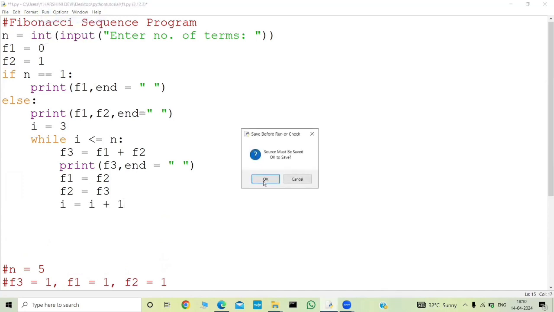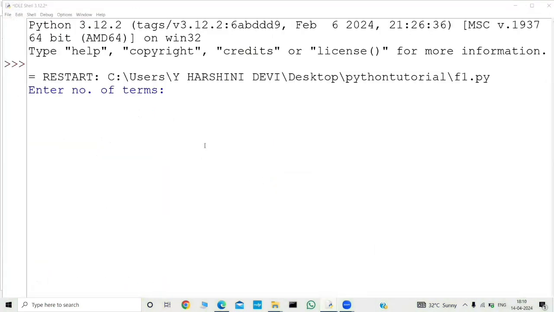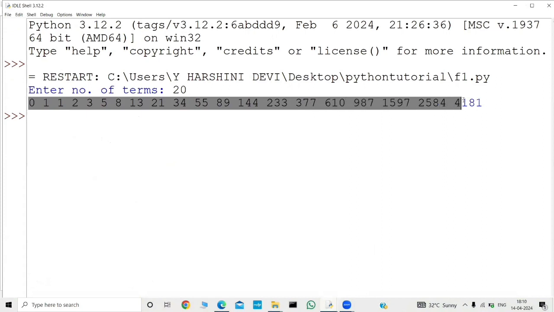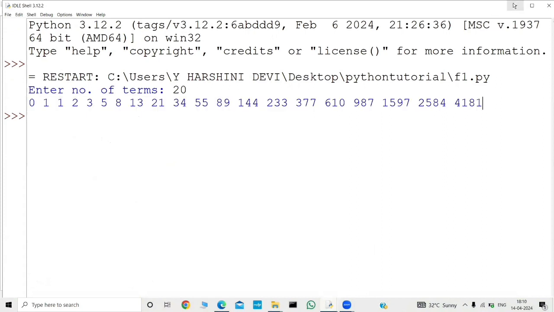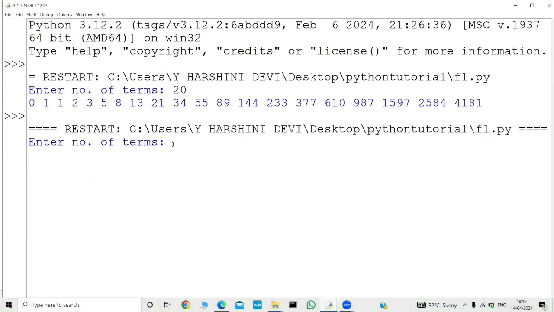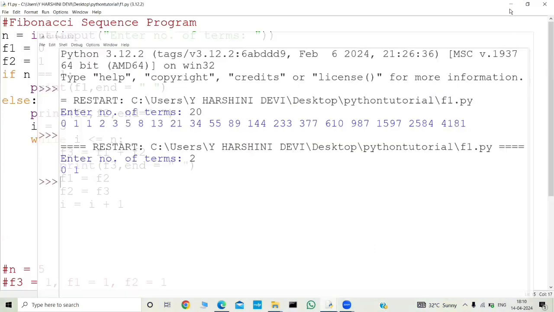Let me run this program. So I will give 20. So these are the first 20 terms in the Fibonacci sequence, right? And let me run this program again. I will give 2. So if you see, it was 0 and 1. Okay, working fine.